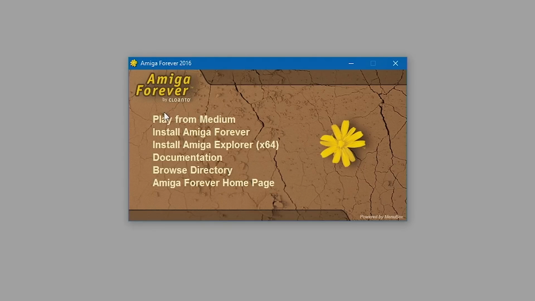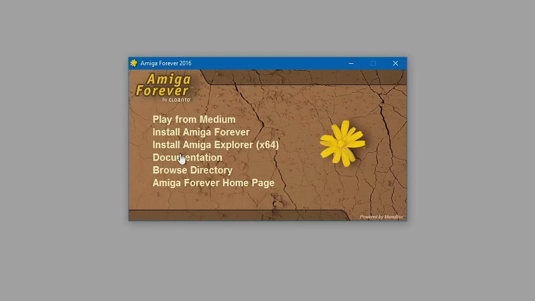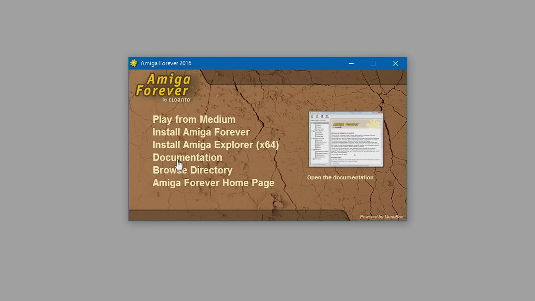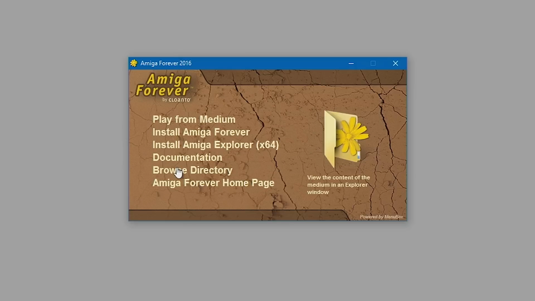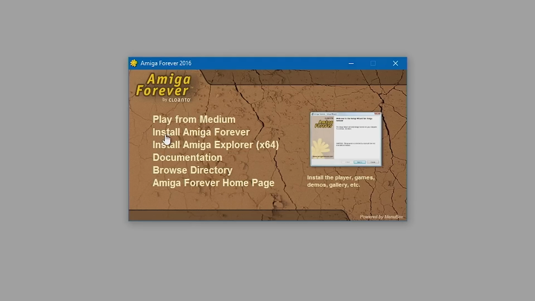Play from medium means you can play it directly off the DVD without installing it. Installing means installing on your hard drive. Install Amiga Explorer is a networking component to connect a real Amiga to the PC. Documentation is exactly that. Browse the directory is just going to open up a Finder window so you can see the files on the disk, and the Amiga Forever homepage takes you to Cloanto's homepage for Amiga Forever. So obviously we're just going to do a regular install, so we're going to click Install Amiga Forever.